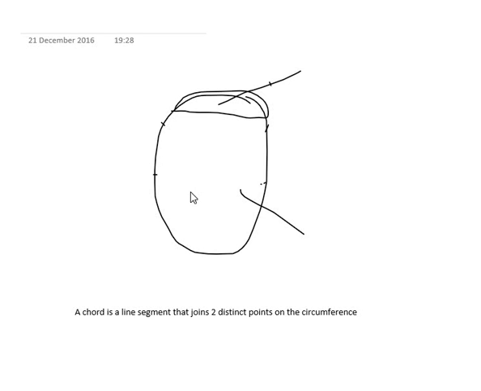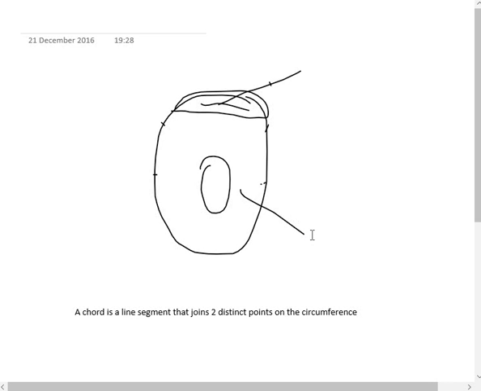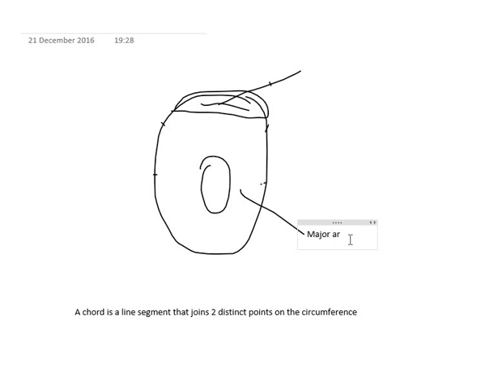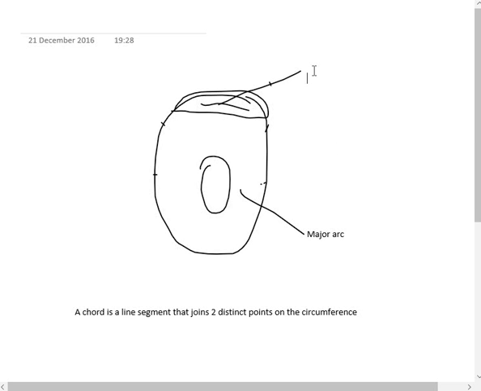Now this part over here, I wish I could fill color in this one, but I can't. So I'll just put a circle over here and a line over here. The part of the circle with the circle in it is the major arc. The part of the circle with the line is the minor arc. So that's what it is.